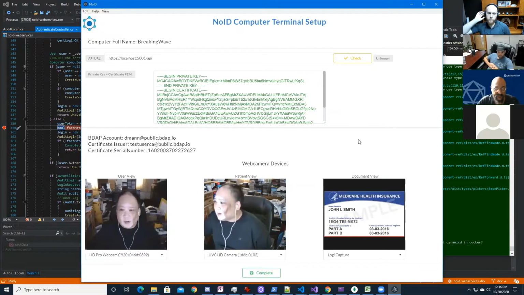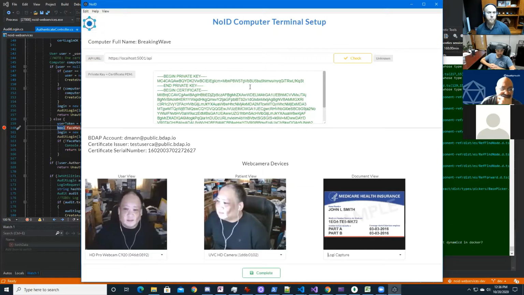Okay, so here we have the NoID interface. So setup is, I think you guys have seen this before, but the difference being now that we're integrating certificates, that piece that I showed you that they would have to import in here, this is their private key. That's something that they need to keep secret for themselves. That establishes the BDAP account, the certificate authority, and the serial number associated with that.